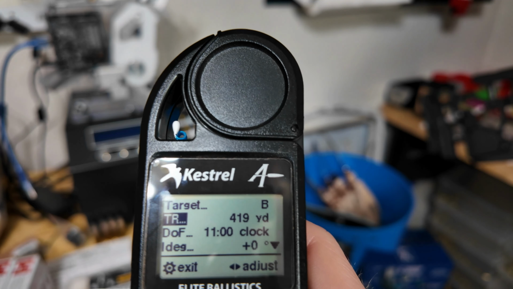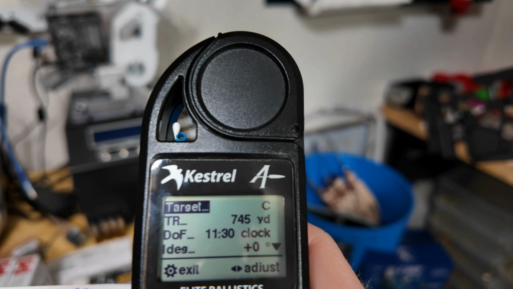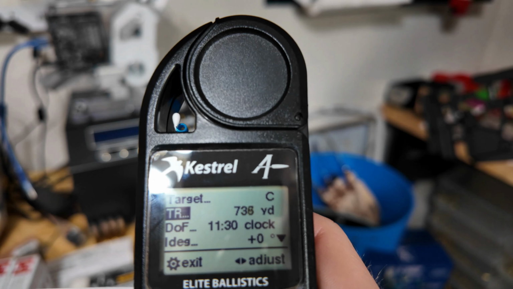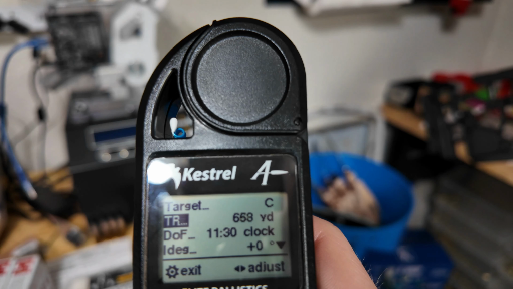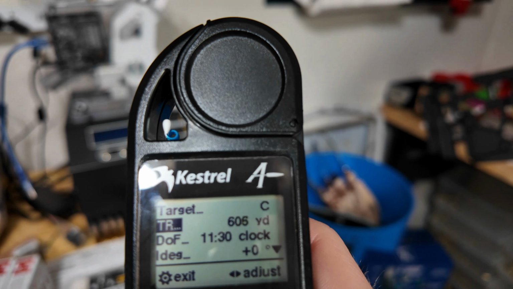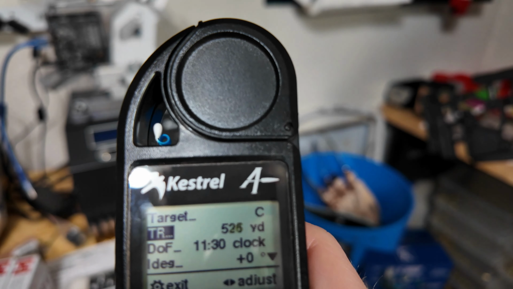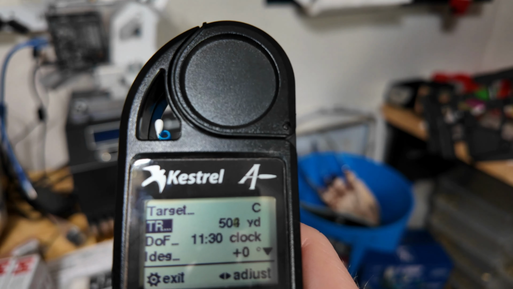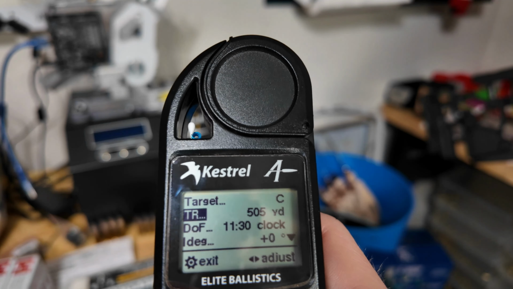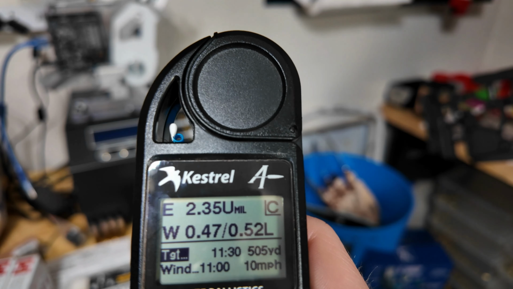So you can see how in a fast moving match, spending this time doing this for each target gets rather tedious. Always overshoot and then have to go back. So anyways, that's the manual process.